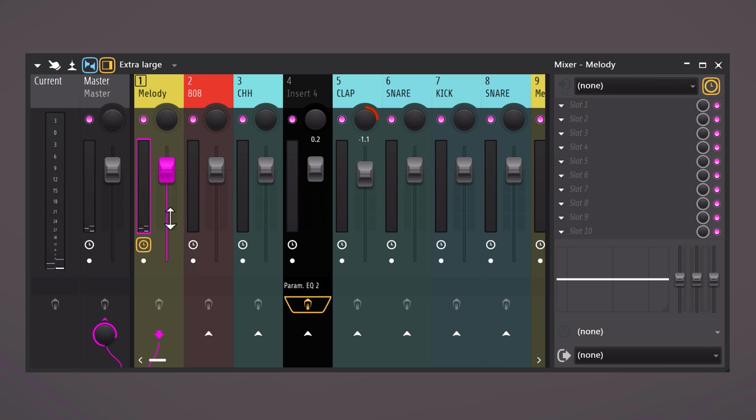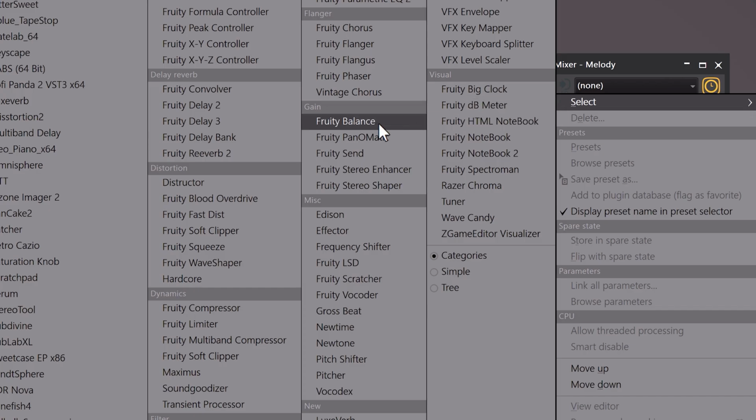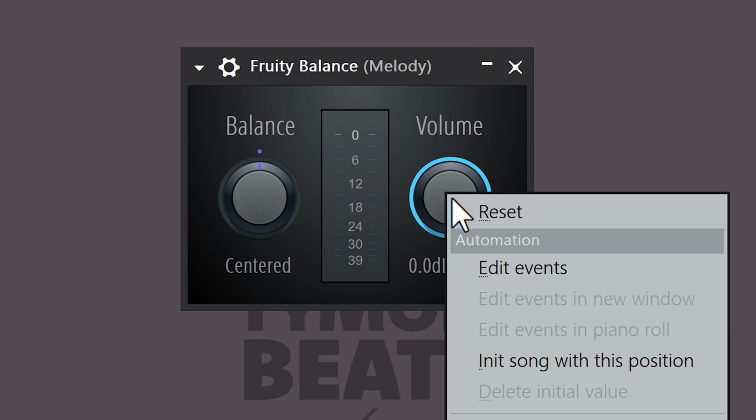Automation knobs and sliders are fun, but if you automate the volume slider of a mixer track, you can't adjust the volume anymore. Instead, find the fruity balance effect and go to the volume knob. Then right click it and create Automation Clip. Now you can still change the volume without destroying the automation.